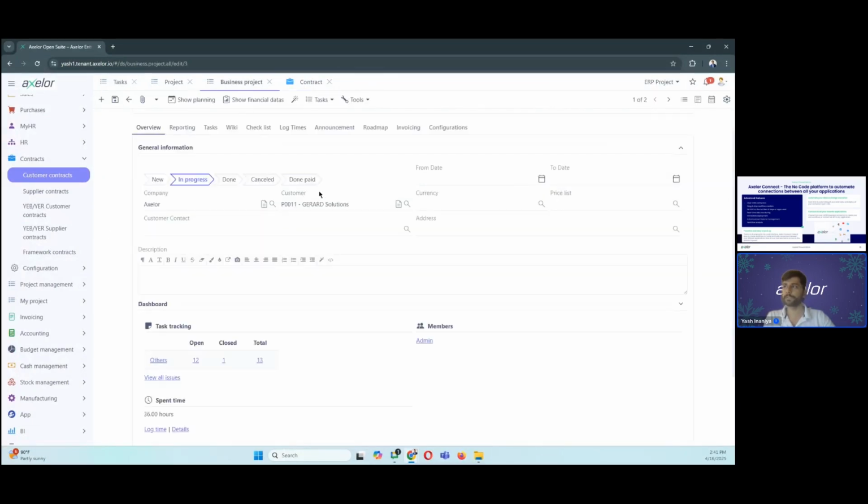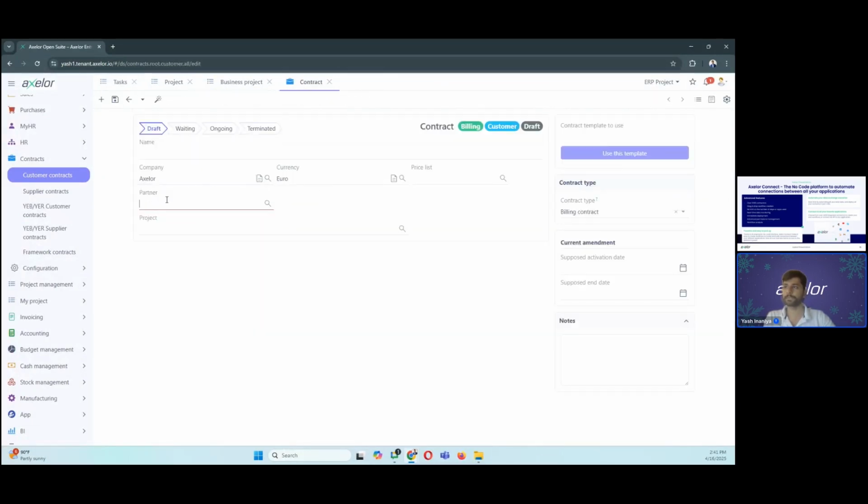So for instance, this is my Gerard solution as customer. If I select my customer, I'll be able to select the project, or vice versa. So I know that a particular contract has been created for a particular customer related to a particular project, and everything related to the invoicing conditions, my billing type, all that information can be linked to the contract information also.